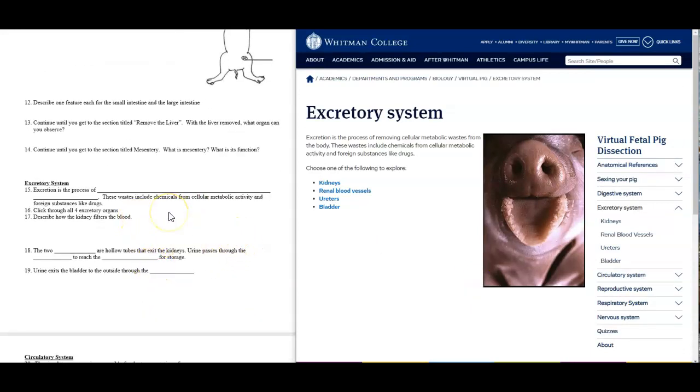Then we'll move on down to the excretory system, and it gives us some information about excretion being the process of doing what. We'll click through the four excretory organs that they list here, just look at them and get some information. Describe how the kidney filters blood. It talks about some of these other things that you're going to look through.